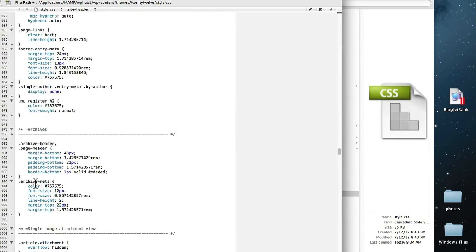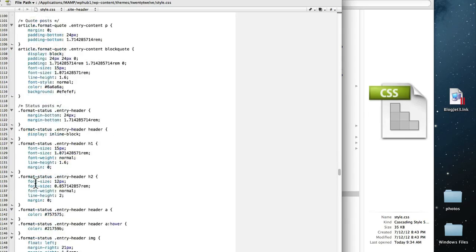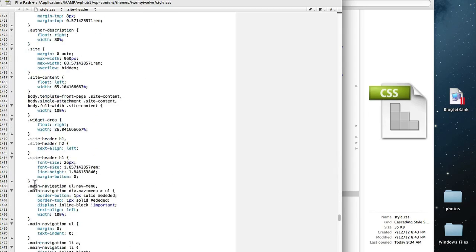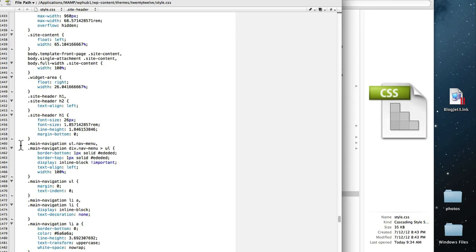I've got it already opened up here in Text Wrangler, so I just scroll down until I find 1460, which is here.